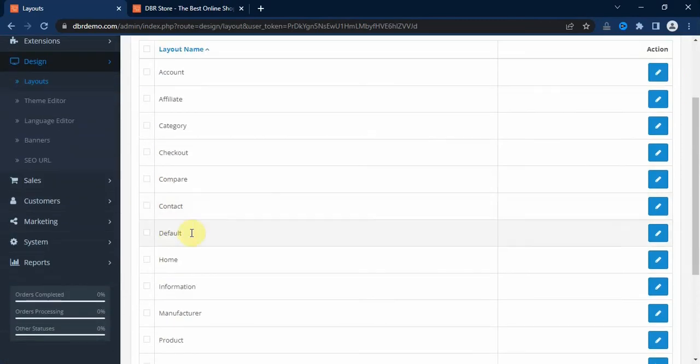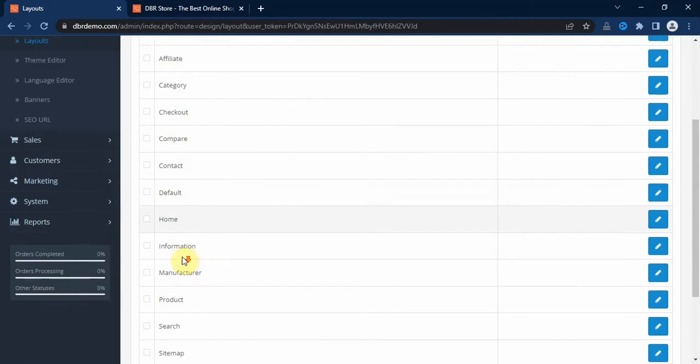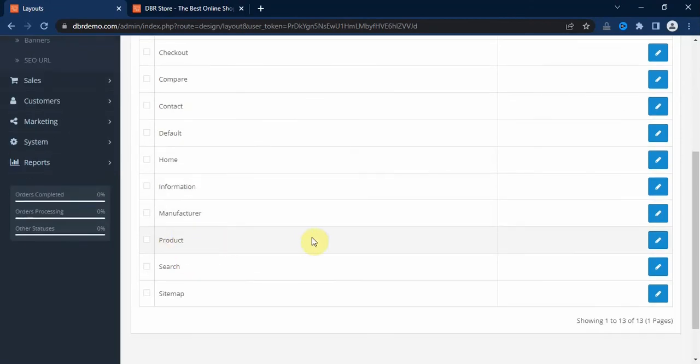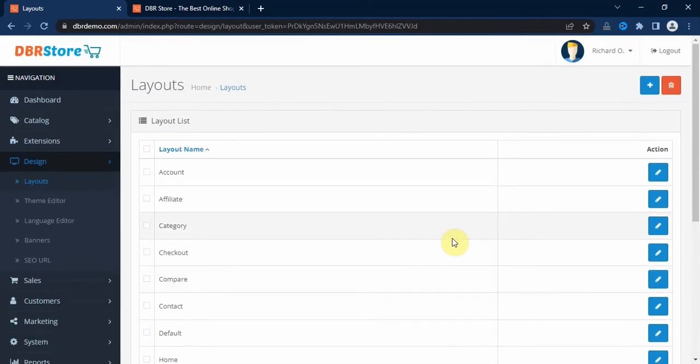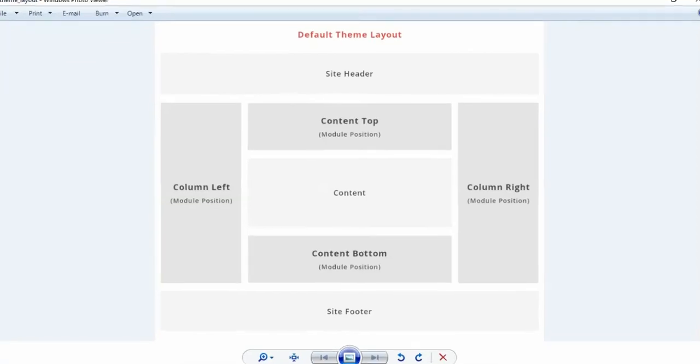We have the checkout layout that controls the checkout page, the default layout, and the homepage layout that controls the homepage. We have the product layout that controls the product pages in our storefront, and the default Opencart theme that we are using has a layout structure that looks like this.